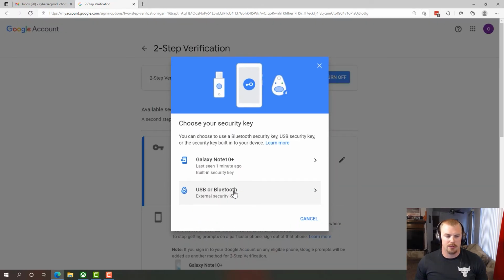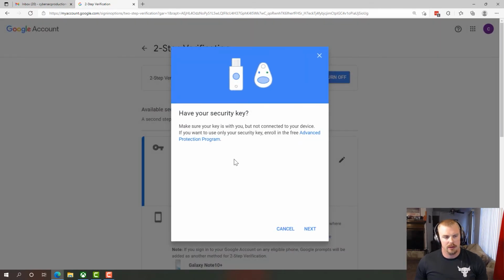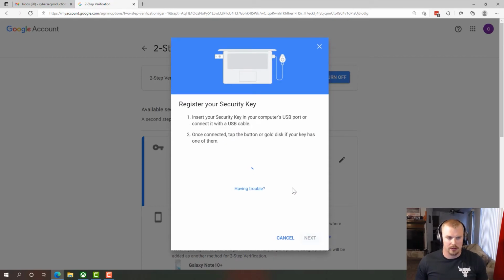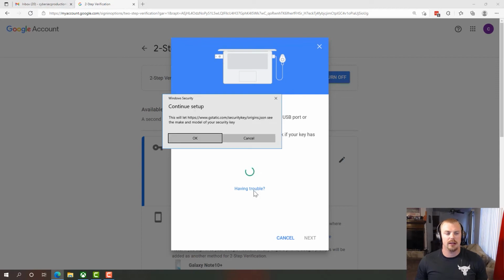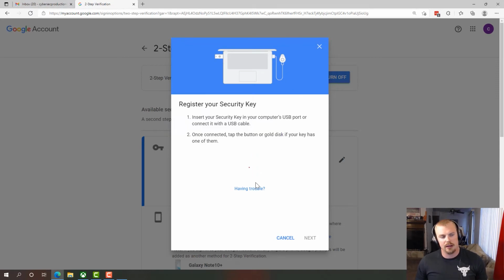We're going to put USB or Bluetooth down here when it says choose your security key. It's going to ask the same question it asked before. Do you have it? Of course I do. Click the next button. It's going to see that. You're going to get the same prompt again. Click OK. Click OK on the next one.